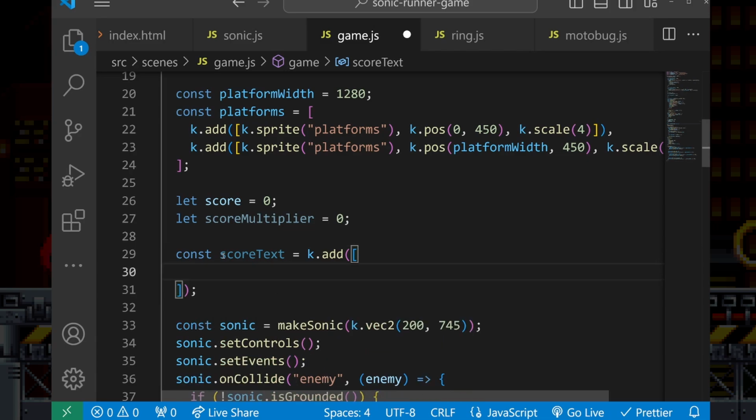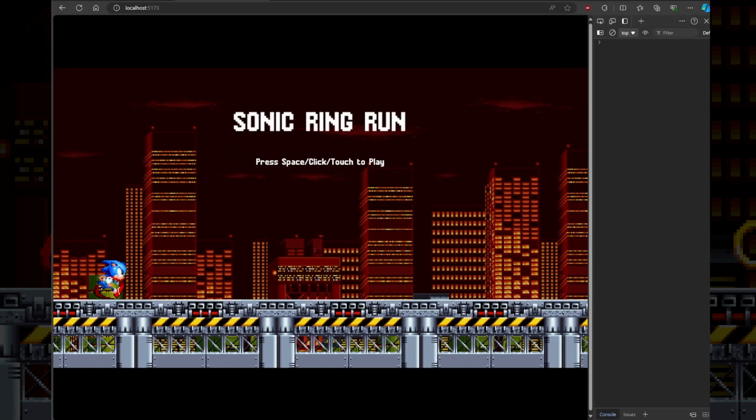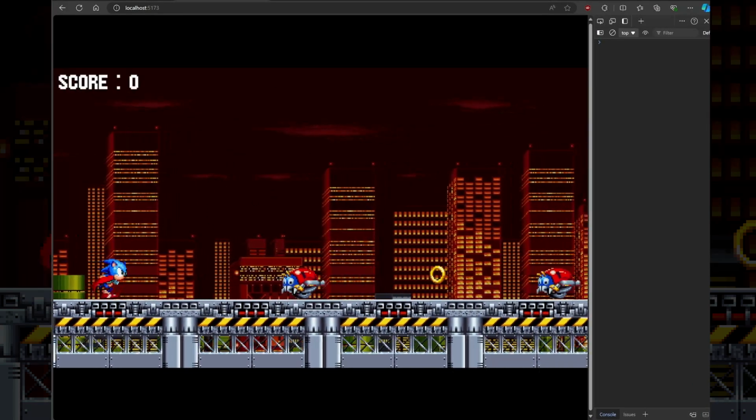So here we're going to create a game object. And what we're going to do here, it's going to hold the score. And here again, nothing new. So I'm just going to copy and paste what I have and paste it here. So now if I look at the results, you can see that it's at the top left corner.